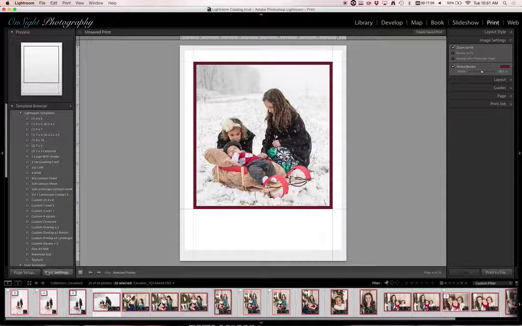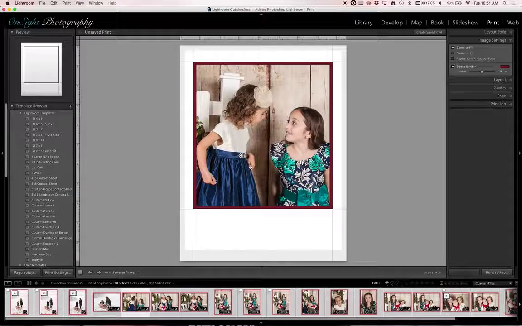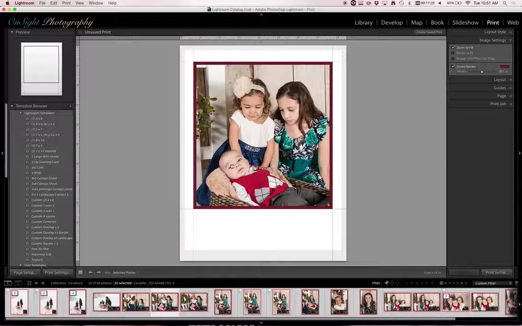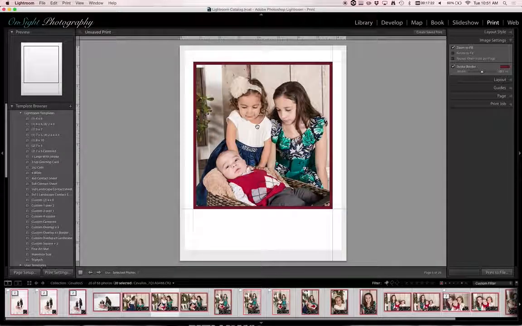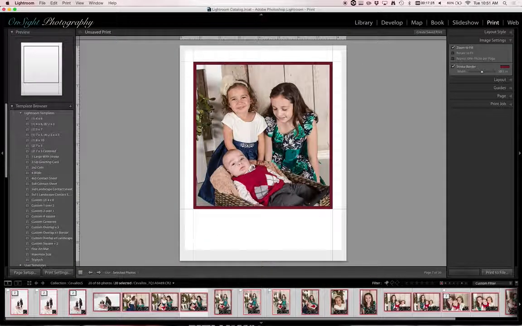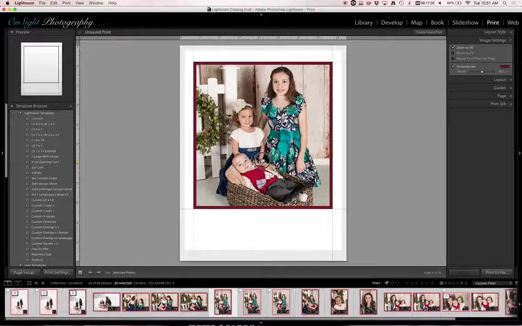The only other thing that I'm not a fan of in this print module is I can't zoom my pictures like I could in my book, where if I click on it, I can zoom those in and out. I can't do that here. It's either zoom to fill or uncheck that, and then it just gives me my box. So I don't have that option here, and that is just a bit frustrating.